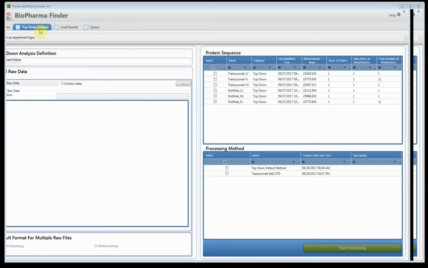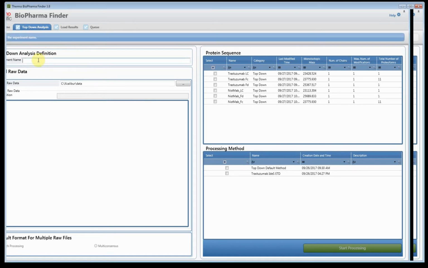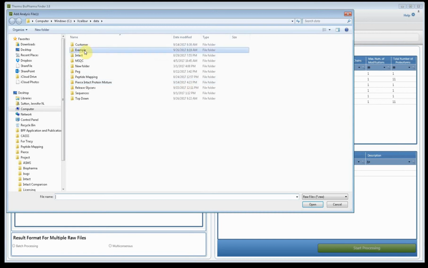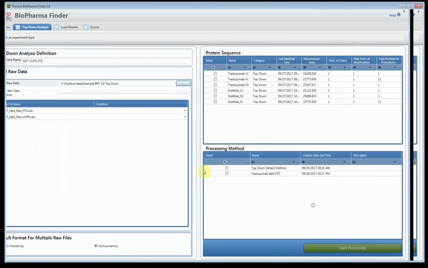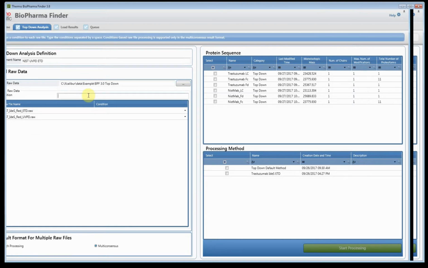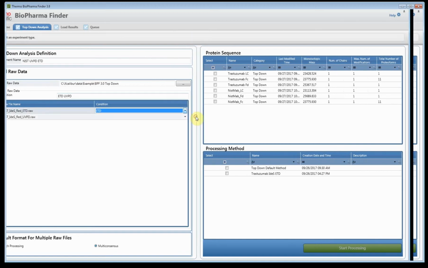This is the top-down homepage in the 3.0 software. The first step is to begin by naming your experiment, and then we're going to browse for our raw files. In this workflow, you can have up to 10 raw files for a multi-consensus experiment. If you have more than that, you could do batch processing, which would process the files individually using the same method. So we're going to select multi-consensus.